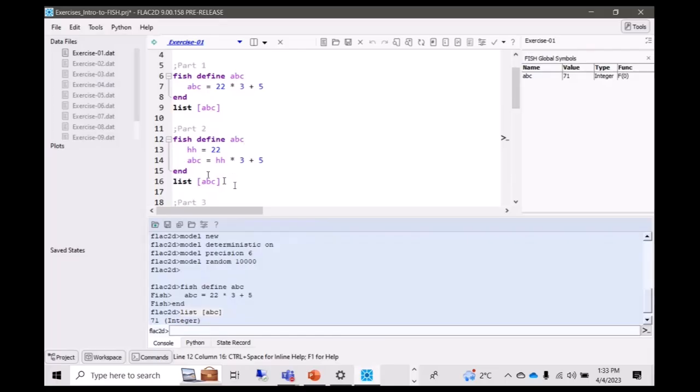In part 2, what we're simply doing is converting 22 to be a variable. So ABC equals HH times 3 plus 5, but we're predefining HH.